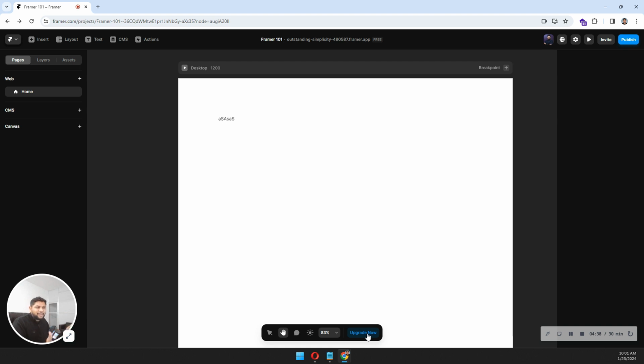Simple, right? Okay, so in the next video we are going to look at how you can use this layout tool here in Framer to create layouts.